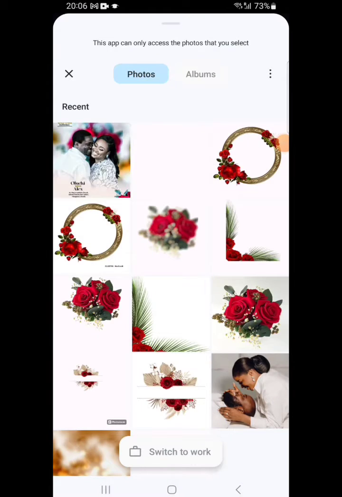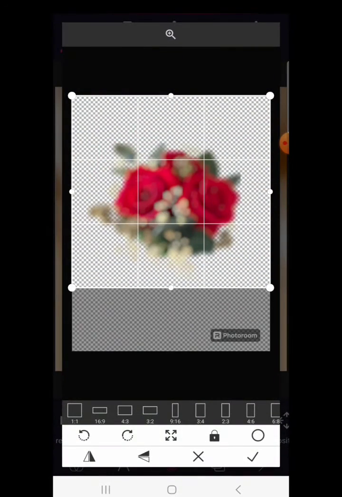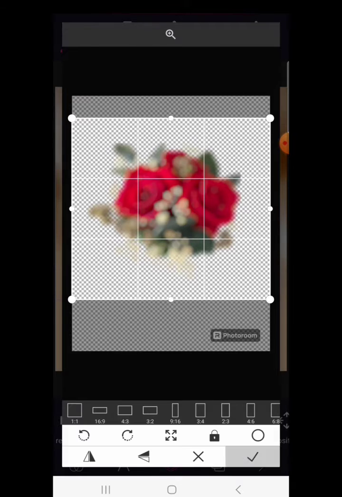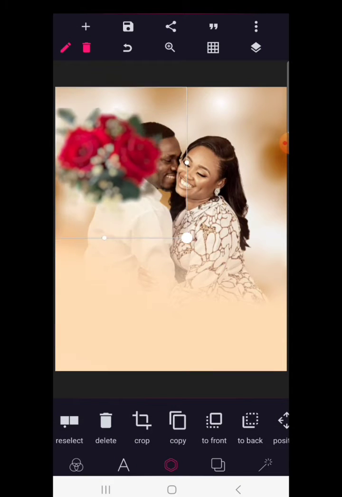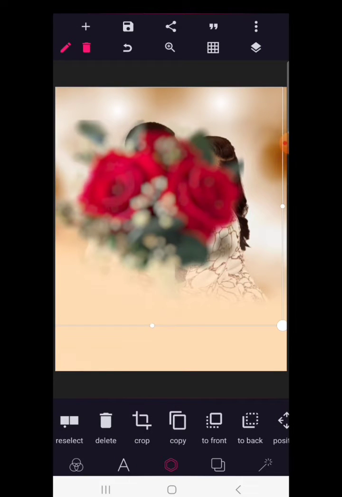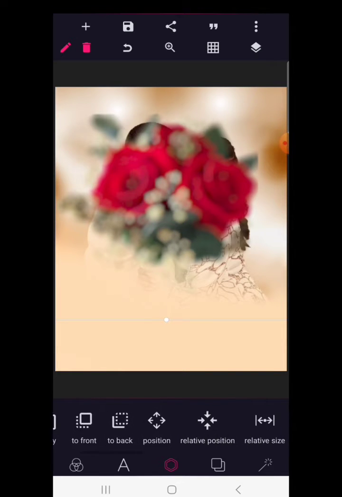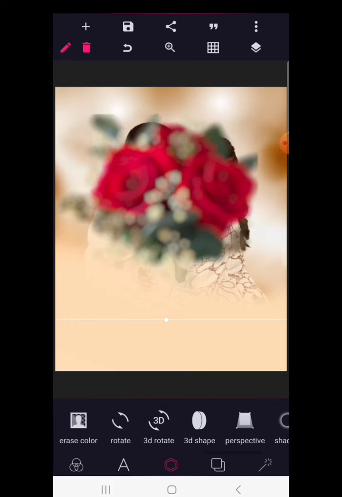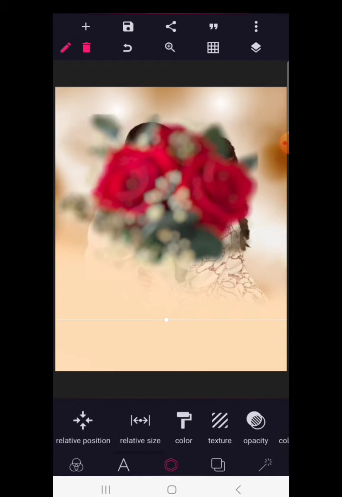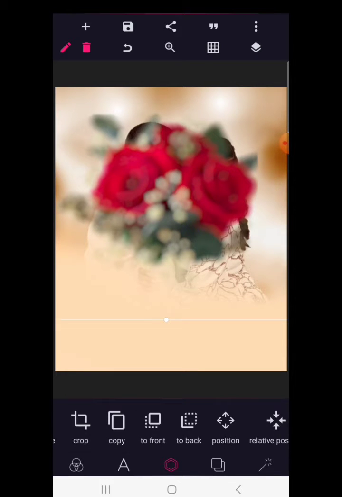Now go to import, and we have this flower element. Like I promised, I will share all of this with you in the video description. So this is a blurred kind of flower element here, PNG. I blurred it using Photoroom. Okay, so what we're going to do now is to send this to back. Just send this to back.